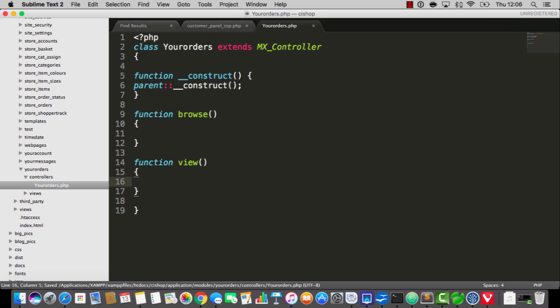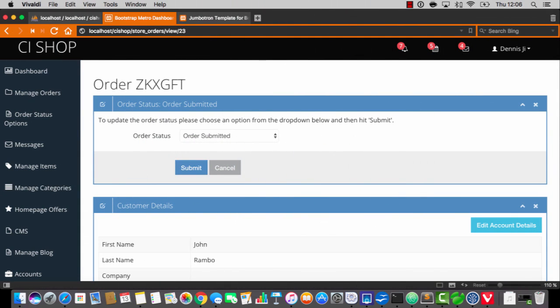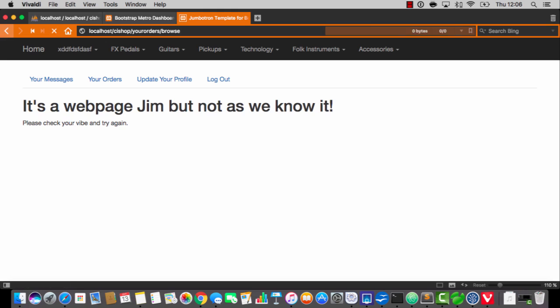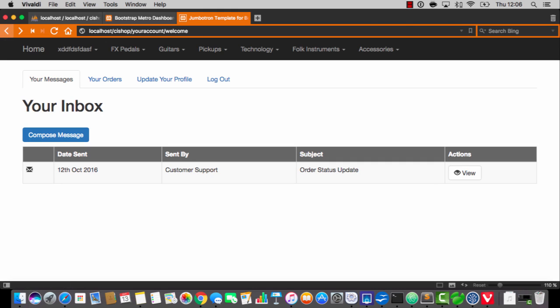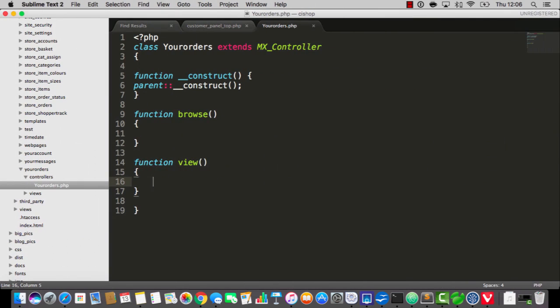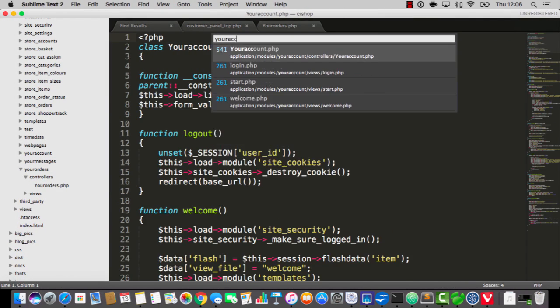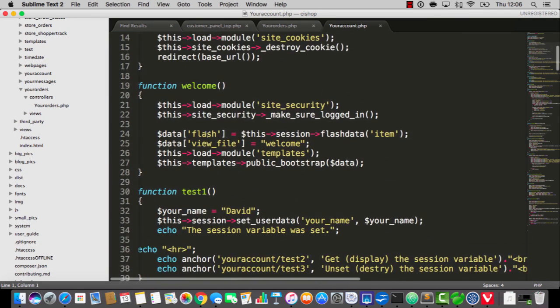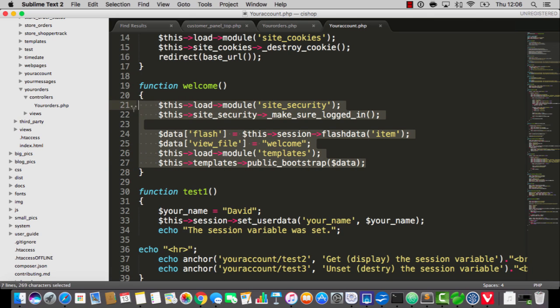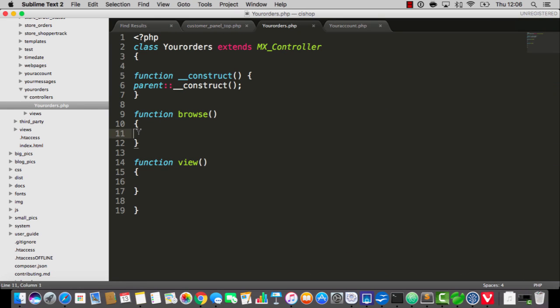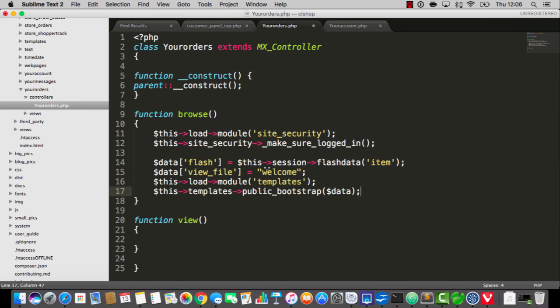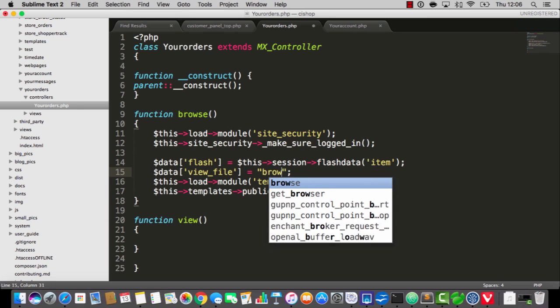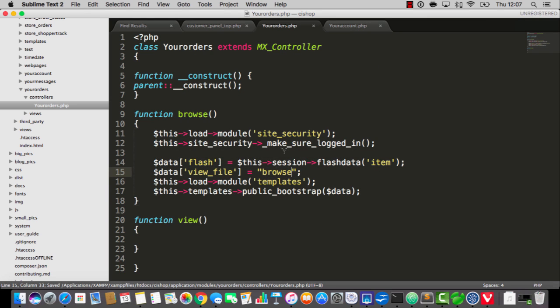Now, we already have a very glorious page that the customers can use. It's called your inbox, and look at it, it's a nice page, okay? Now that's on your account / welcome. Let's open youraccount.php, and you see this welcome thing here. This is all very nice. So I'm going to grab this stuff and I'm going to paste it in where it says browse, okay? And we'll change the view file so that the view file says browse as well.